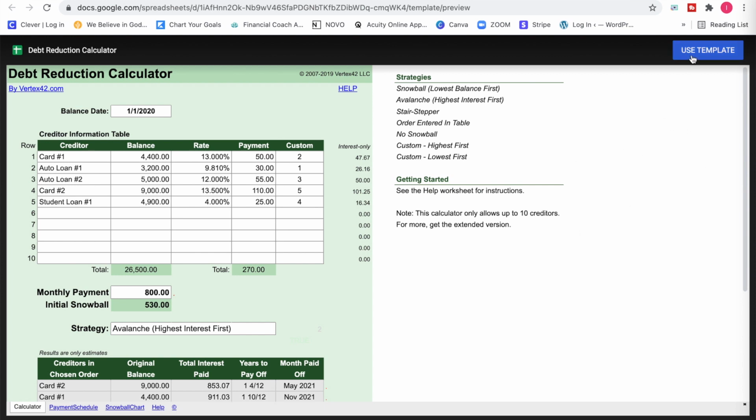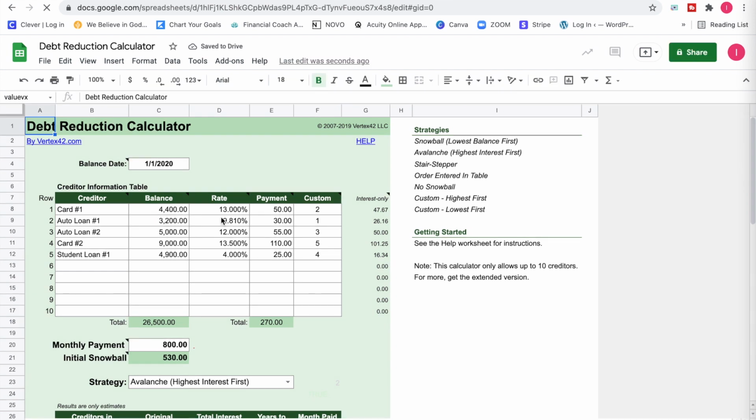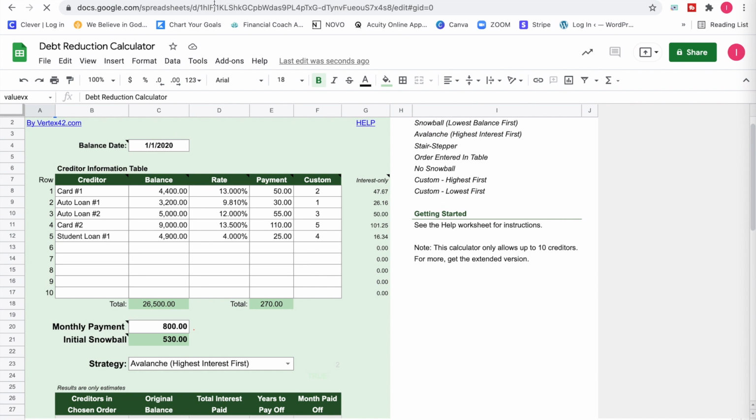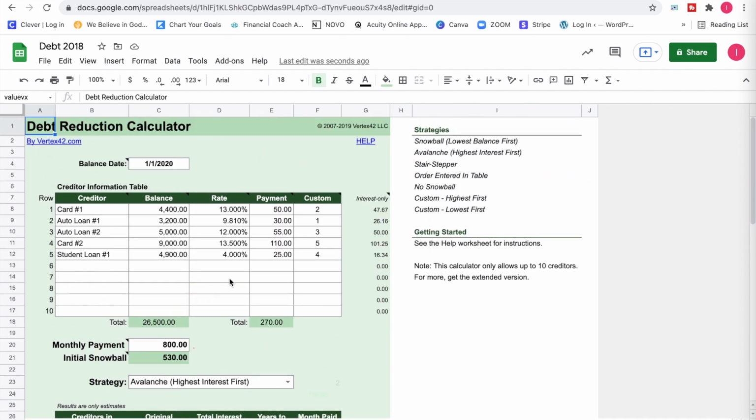Before I get into the logistics of everything, we're just going to go here to use template so you can get the actual template to start inputting all of your numbers in here. This is yours, so you can save it and rename it. Let's do Debt 2018, because the debt that I'm going to list on here is from 2018. So let's go through the logistics of everything just so you can see what's here.